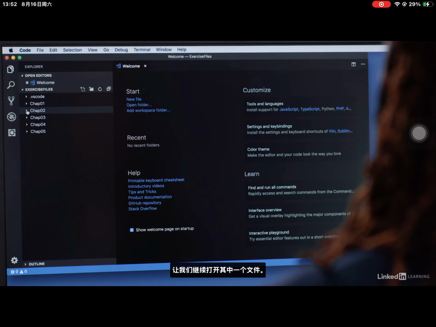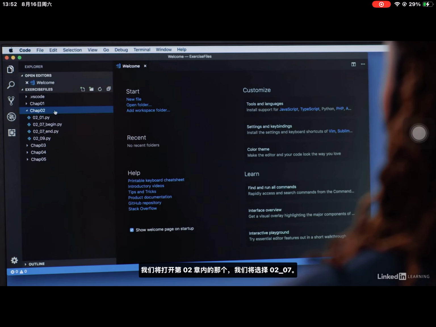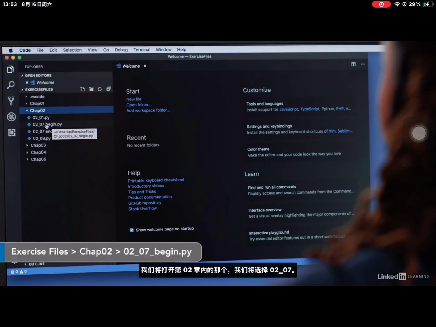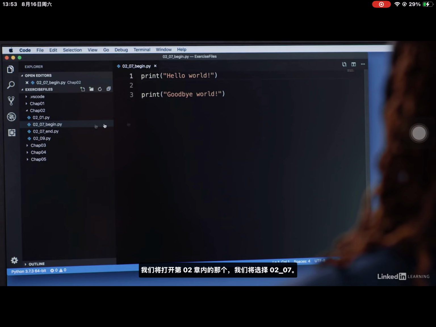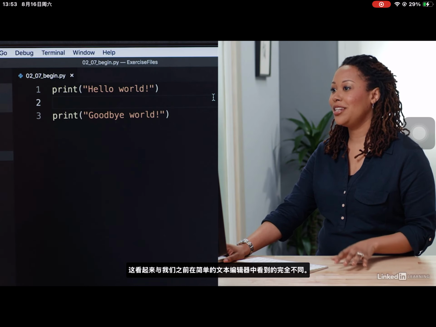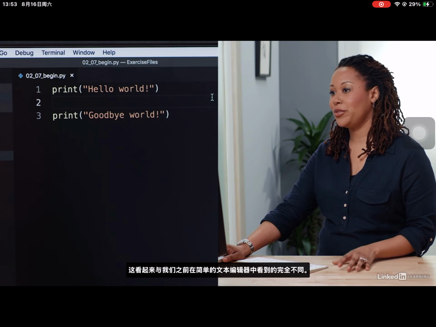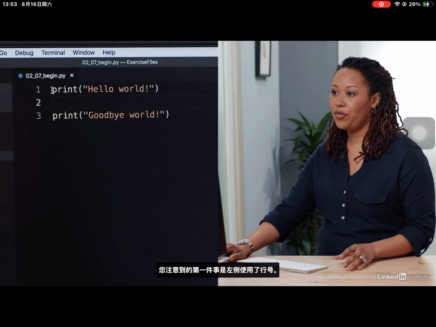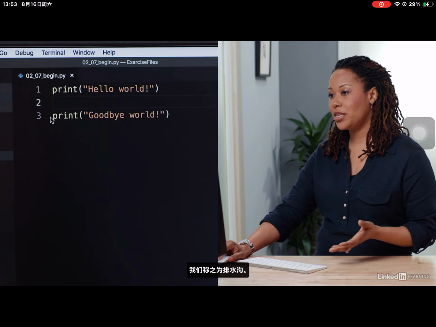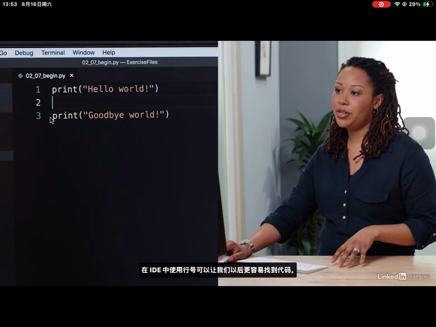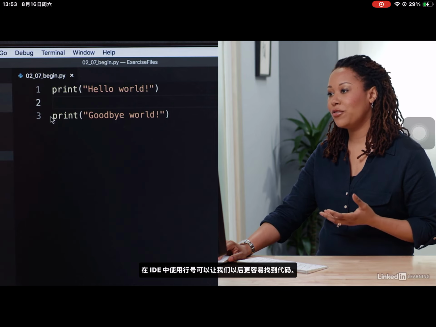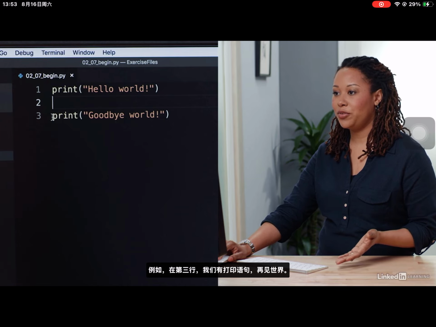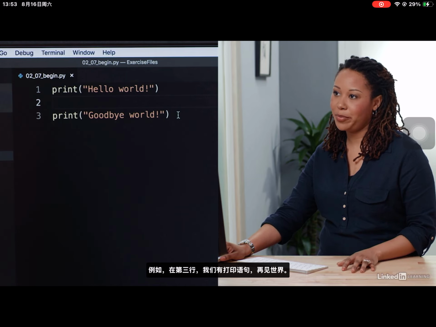Let's go ahead and open up one of the files. We're going to open the one inside of chapter 02, and we're going to choose 02_07. This looks really different from what we've seen before in our simple text editor. The first thing you notice is the use of line numbers over here on the left side. We call this the gutter. Using line numbers inside of IDEs makes it easier for us to find code later on. For example, on line number 3, we have the print statement, "Goodbye world."